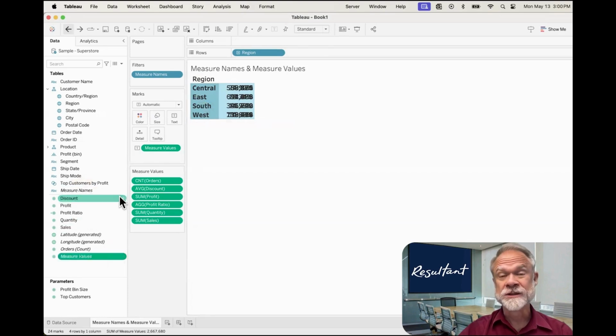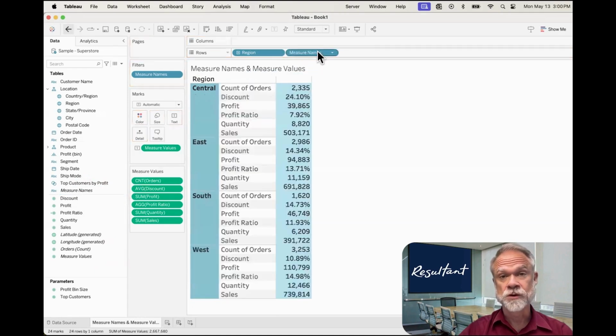Measure names are meant to delineate measure values. In this case, if I place measure names on the row shelf, you can see the delineation. Let's dig a little deeper. Both fields, that is, both measure names and measure values, are made-up fields. In other words, Tableau just makes them up whenever you point to a data set.